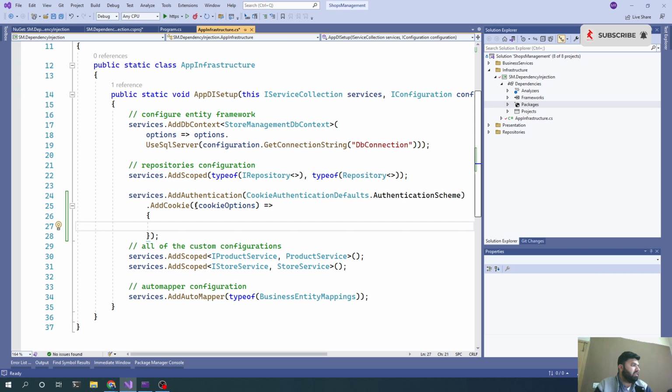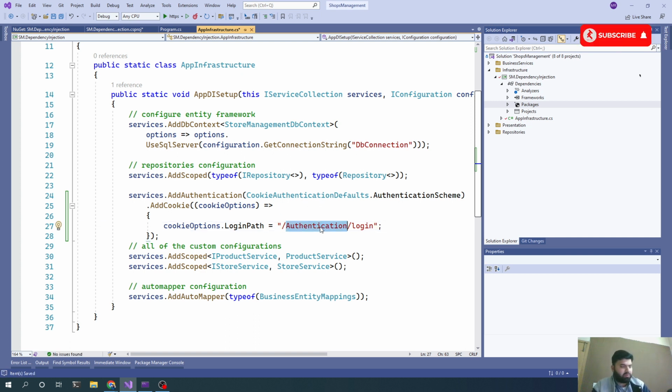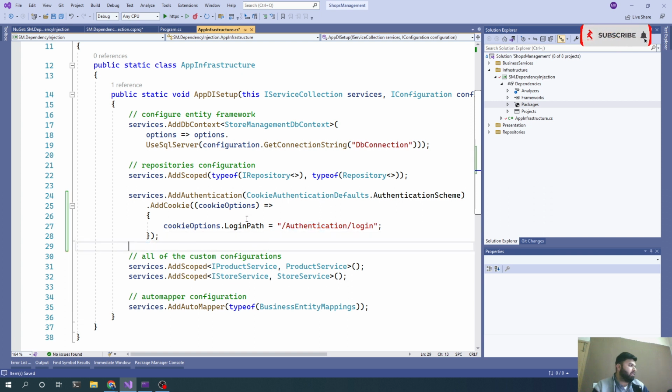And the only thing which is required the most is cookie options dot login path, and it should be set like slash authentication slash login. Right, so that is one bit of it.